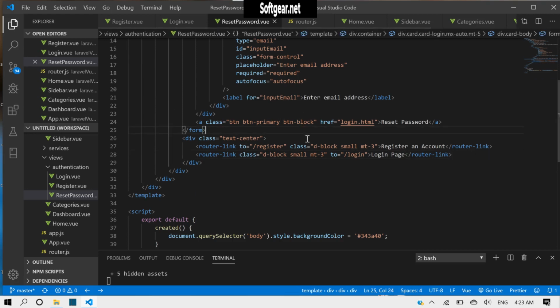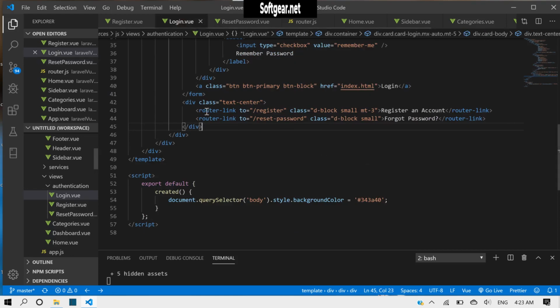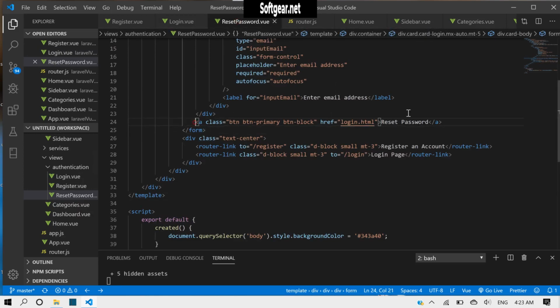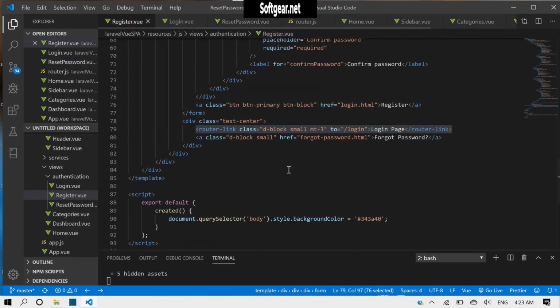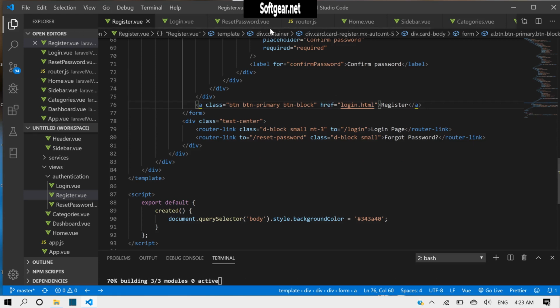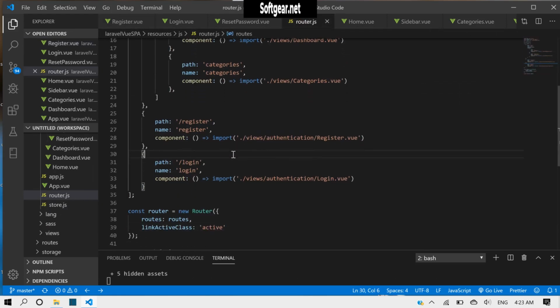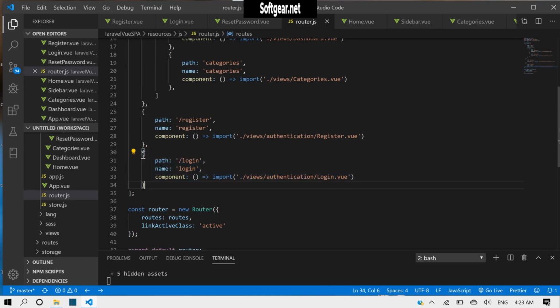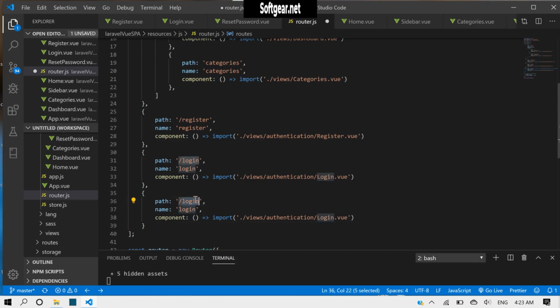This one is fine, but we also need the same router link for the reset password here to replace it. Okay, and if we look here we need it also here. Okay, now we have to create a route for this one also. So let's copy this and paste it here. It will be reset password, and its view is reset password.view. Let's reload this.